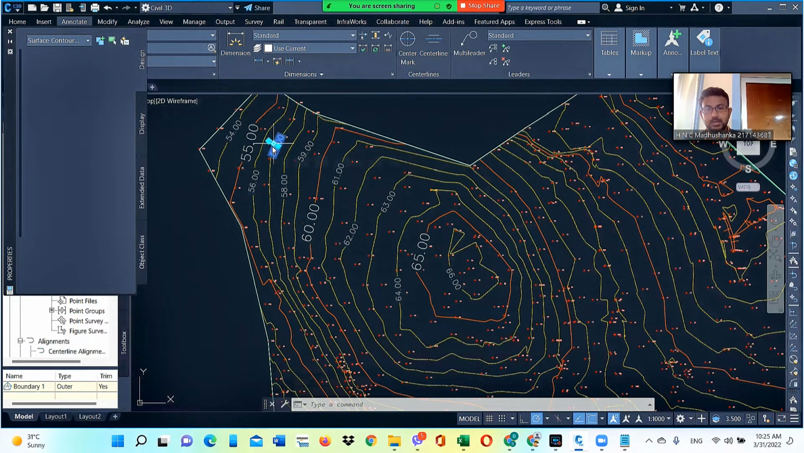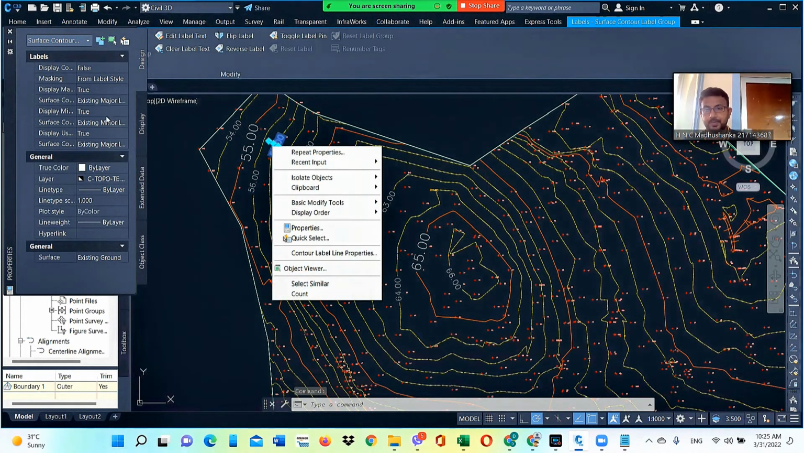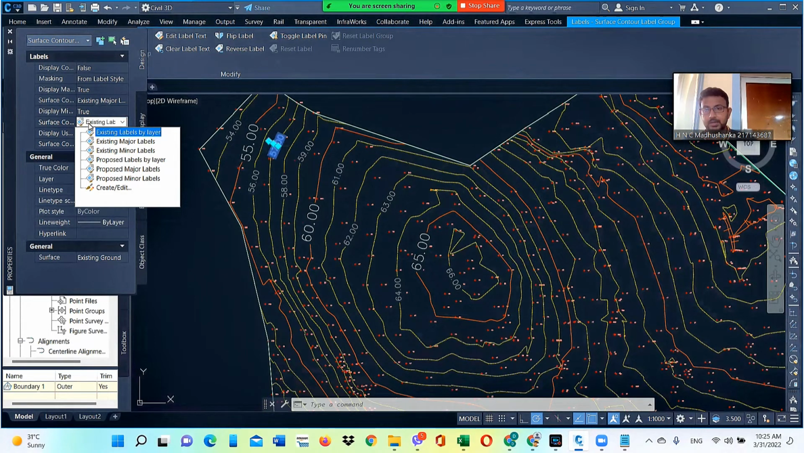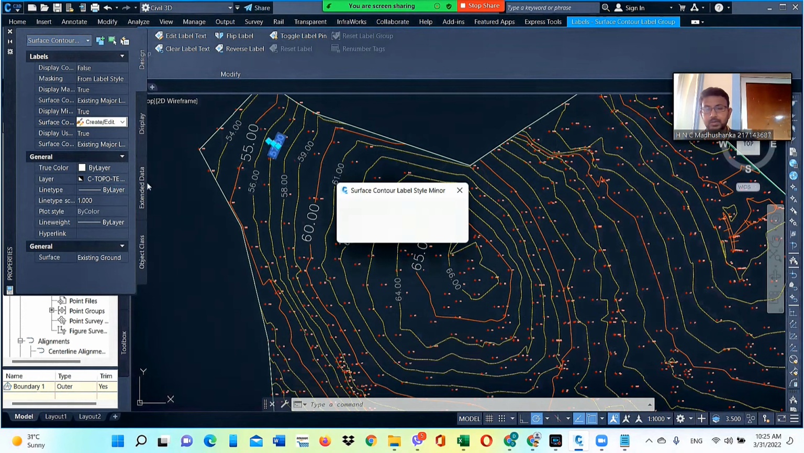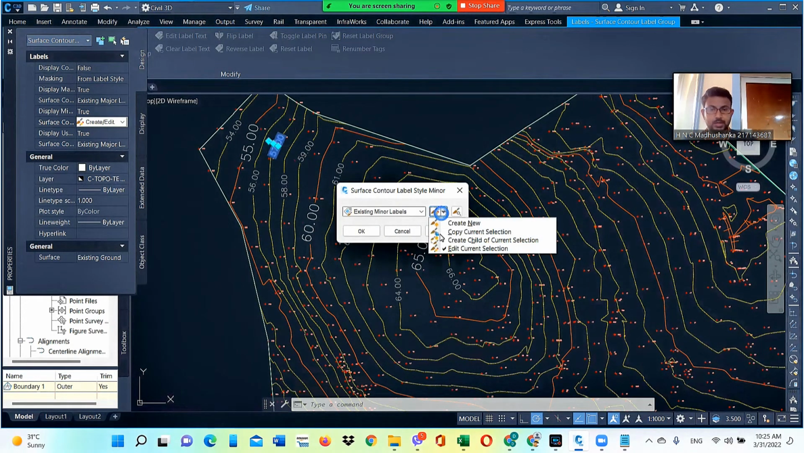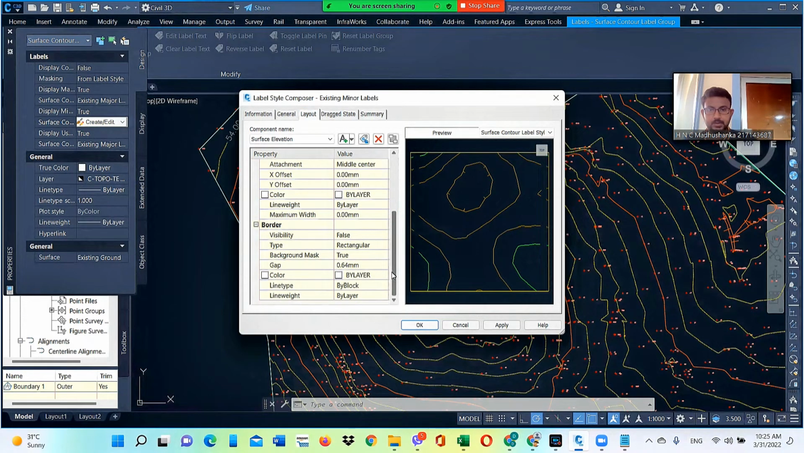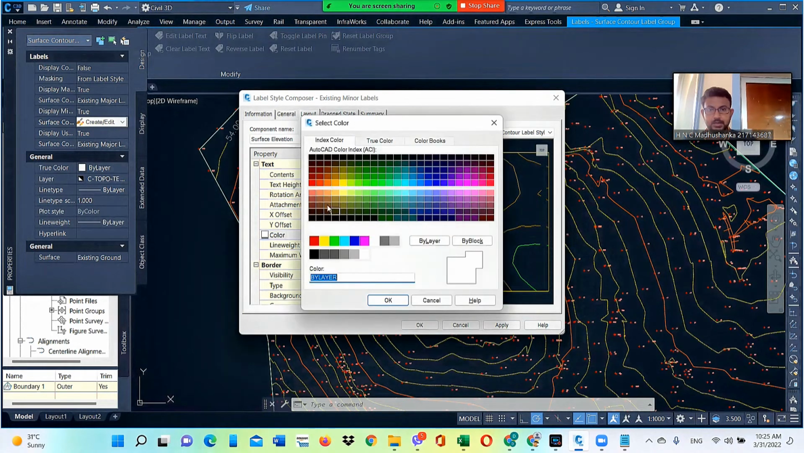If you want to change the color of this minor contour, the procedure is the same. You can select one contour, right, and go to create edit here. This is existing major, this is existing minor. So I'm going to again go to edit current selection, and under the layout, color, text color, it is given by layer. I can select the text color like this.